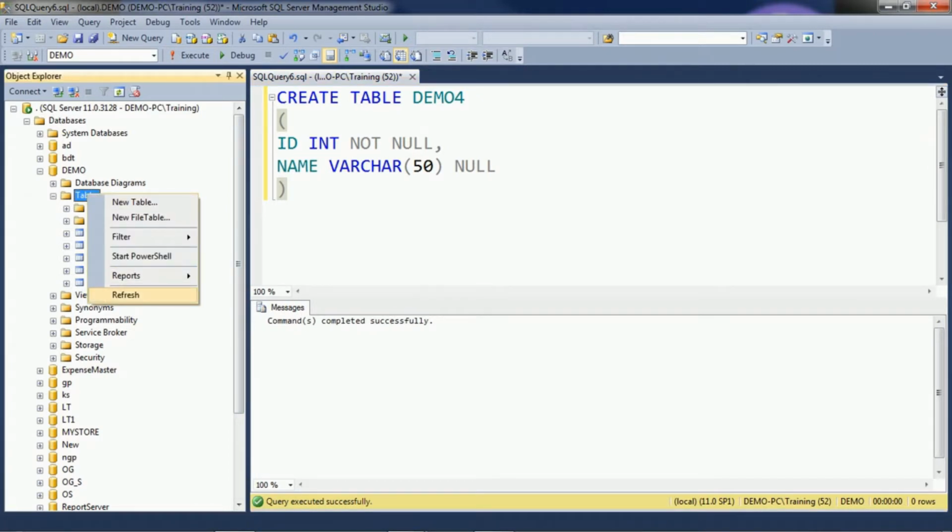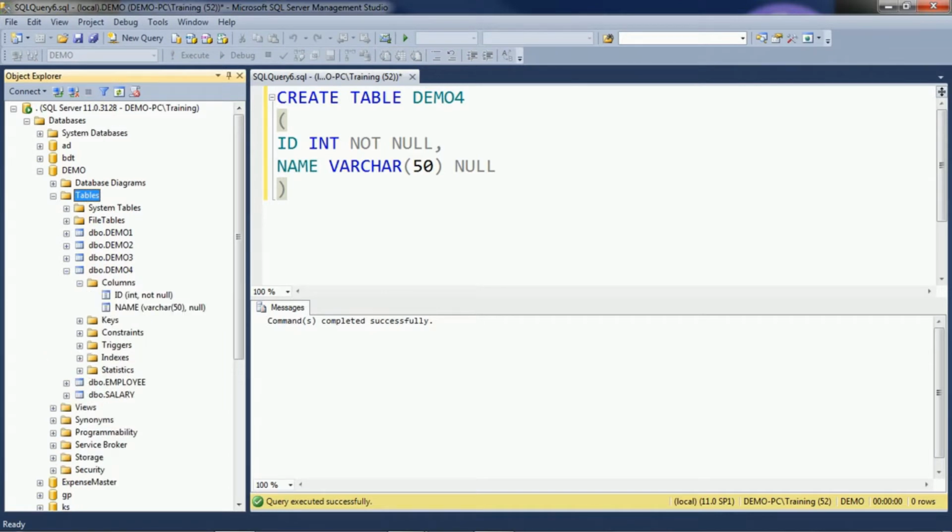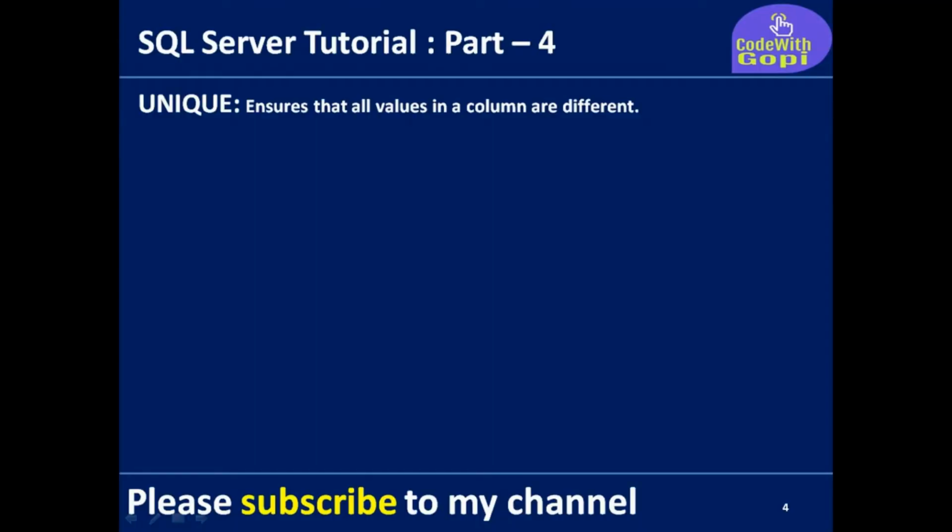Refresh on tables by right clicking on tables. Table created. Expand. Check the columns. Our constraints are created as we expected. Next constraint is the unique constraint. It ensures that all values in a column are different.